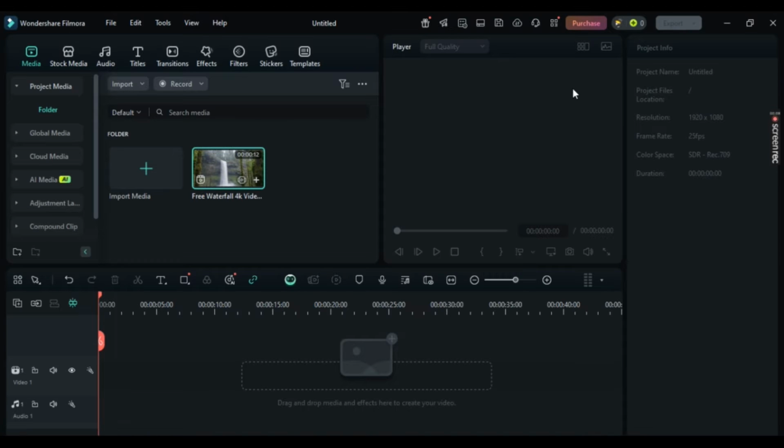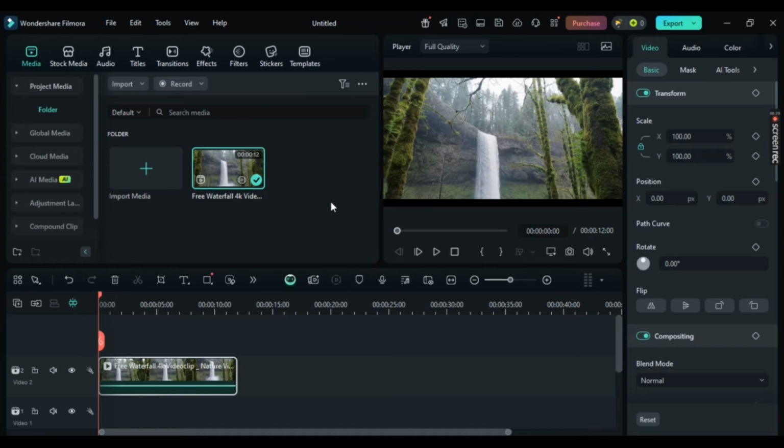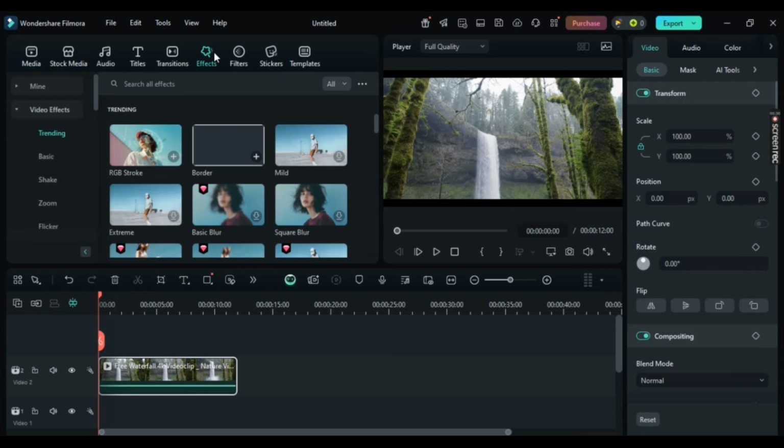Now first off, make sure you have Filmora opened and import any media from right here. Now once you've done that, just simply drag and drop the media to the timeline. And once you've done that, go to the effects corner that is right here. And once you've clicked on it, here you can see various effects.